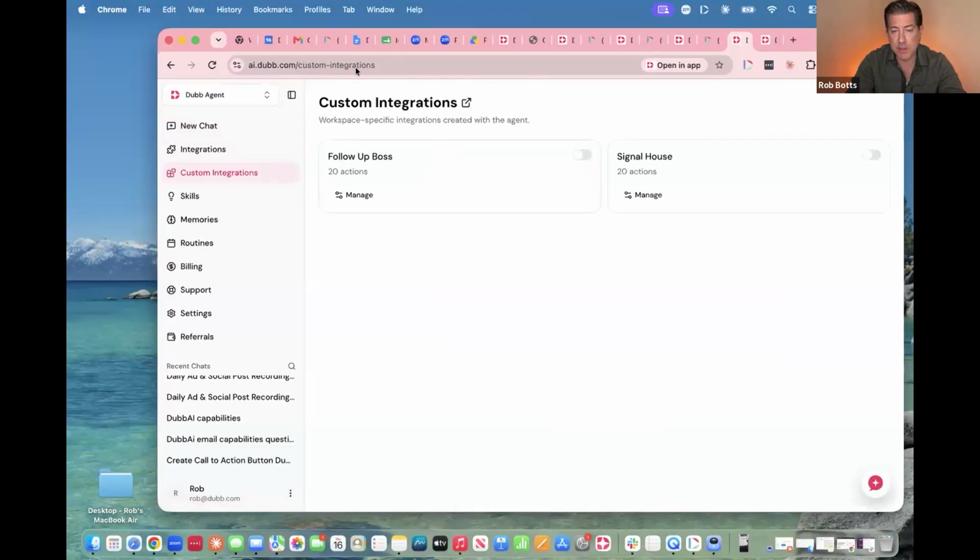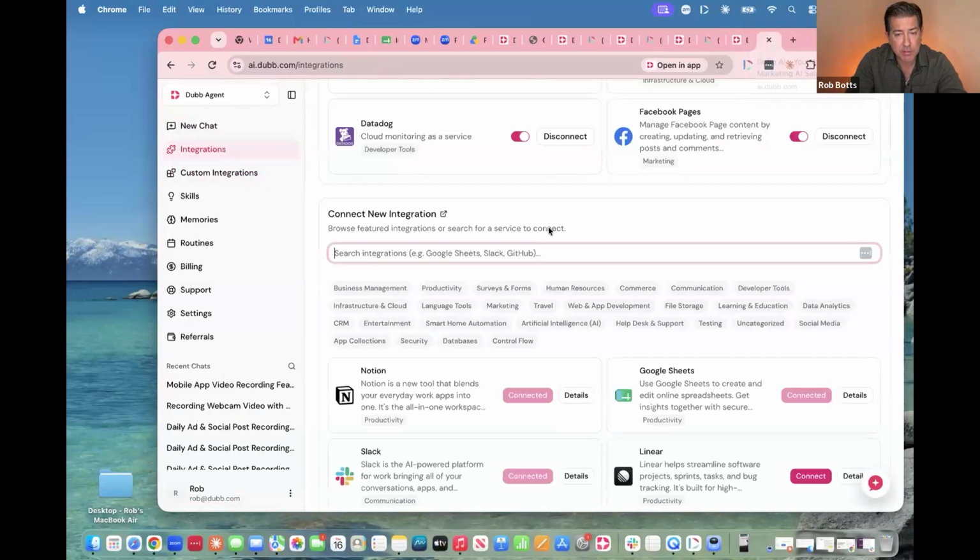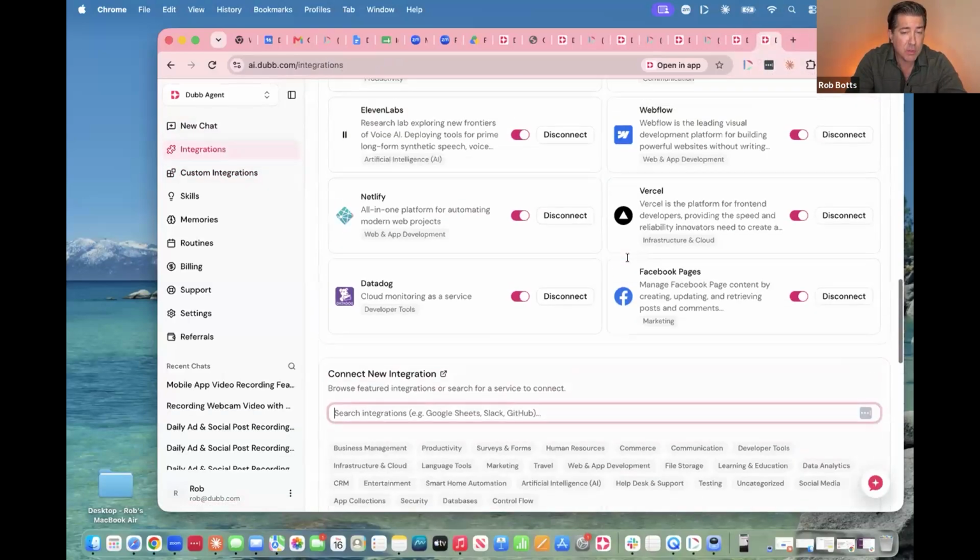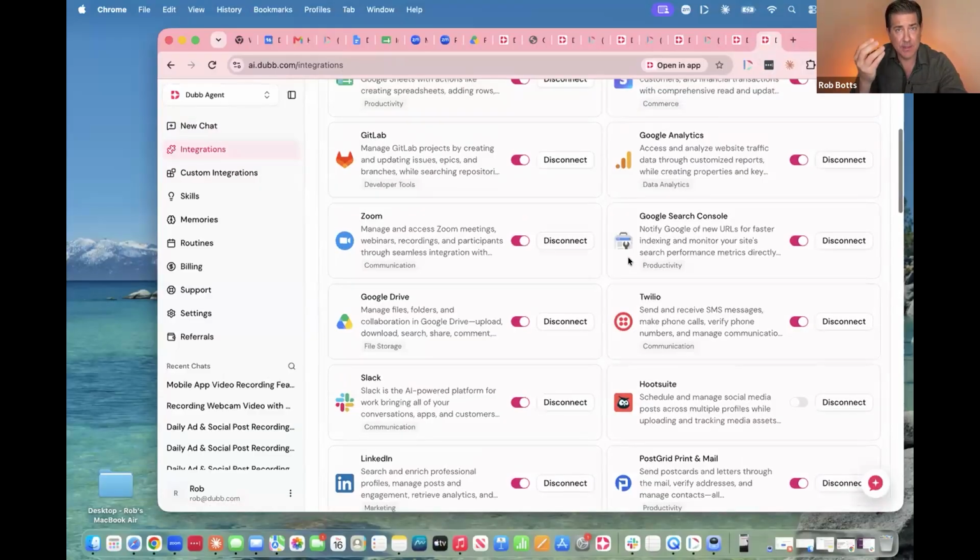So you click in here, see we have a couple in here, right? Then it would be right inside here. But you'll have it now. So in integrations, you either find what you're looking for and connect it or have Dubb create it. Now it has access to these things.